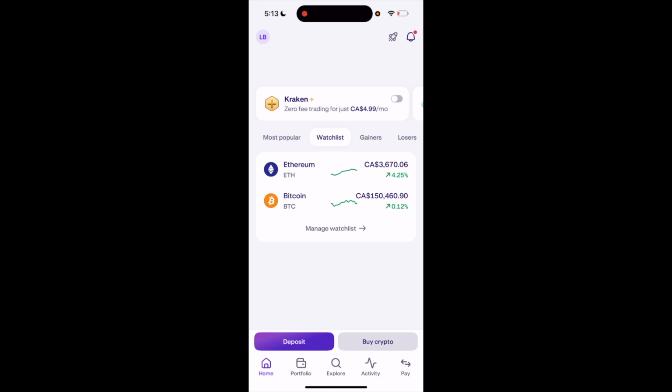So once Kraken's opened up, I want you to go to the home page right here. Press on the bottom left. For example, if you're on Explorer, go to the home page. It doesn't really matter, but home page is probably simplest. Then go to the purple bottom left button that says deposit.